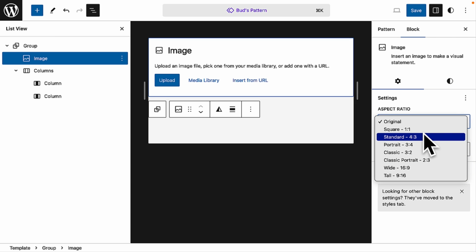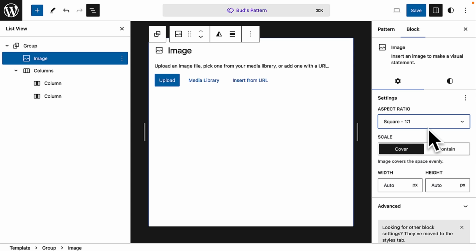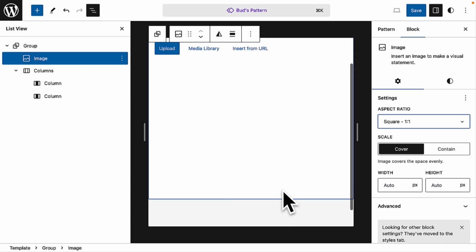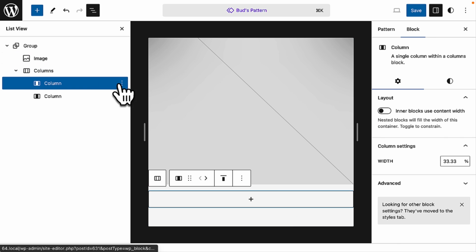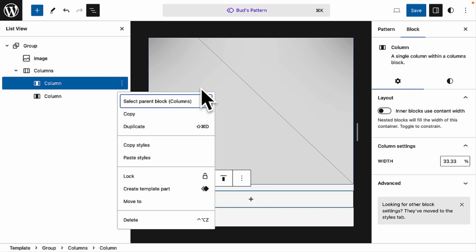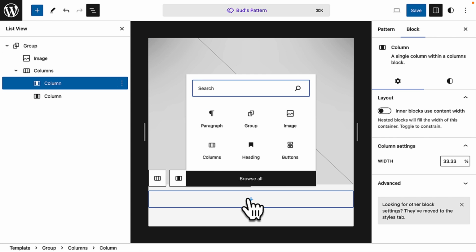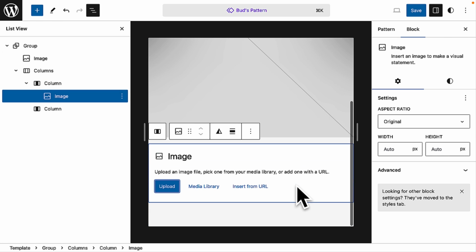Now, I should say that the idea of selecting or choosing an aspect ratio for an image, that in itself is not new. What is new is the implementation of this in the site editor. So I am going to select square, and that will be fine. Now, that's rather big, but that's okay. And now over here in the first column, I'm going to insert right here image. That's fine. And we're going to leave this.